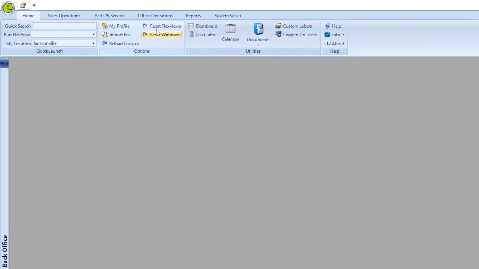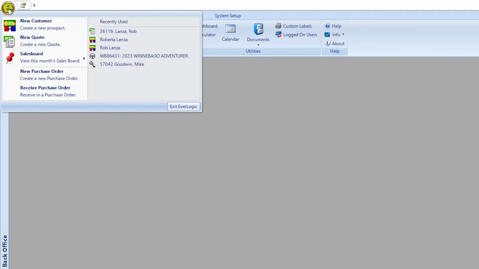So let's skip ahead to Friday, and we're going to bring Rob in for closing. So one of my favorite things with EverLogic is the most recently used list. So if I have the last 20 items or so that I've worked on, I can just pull it up by going here as opposed to going through a search.